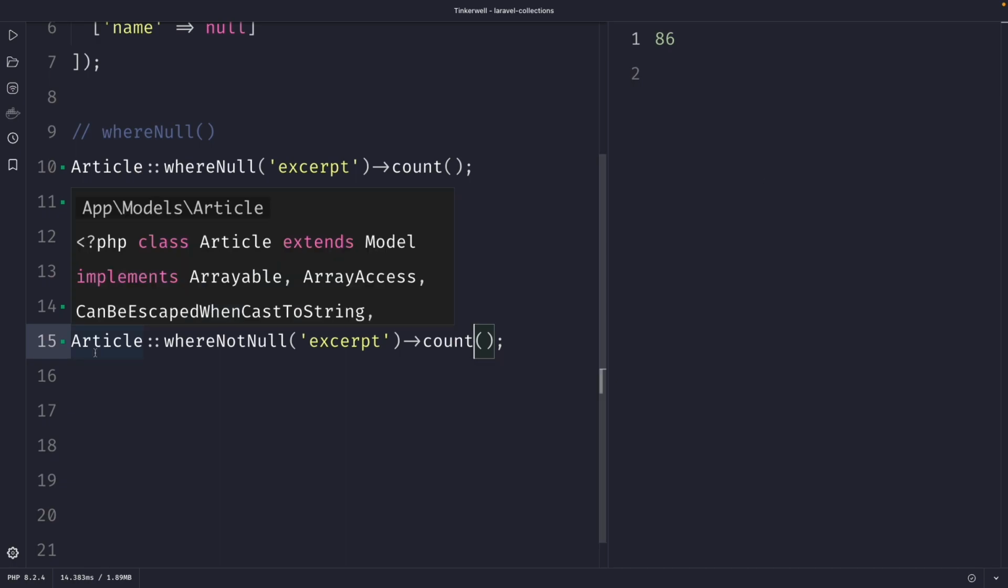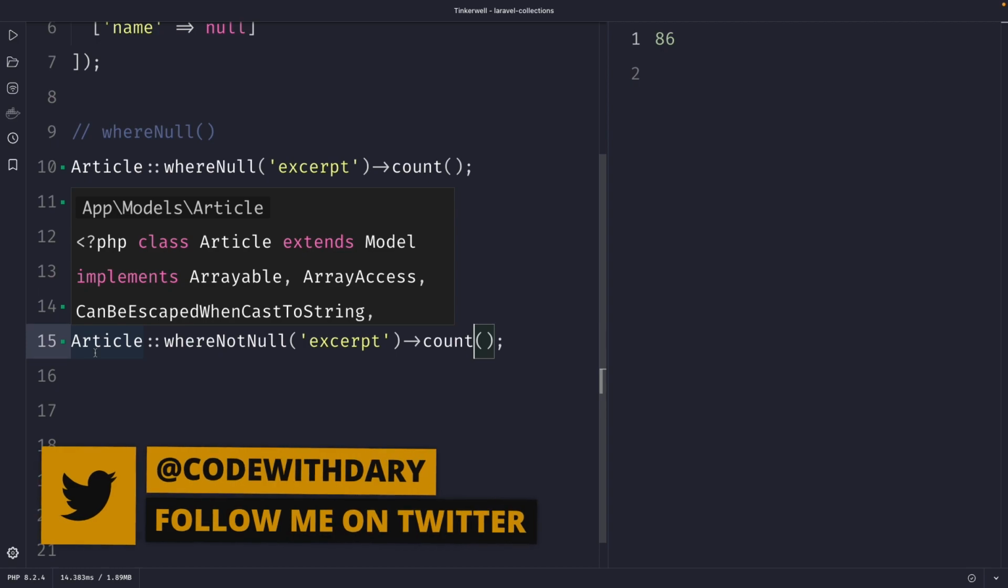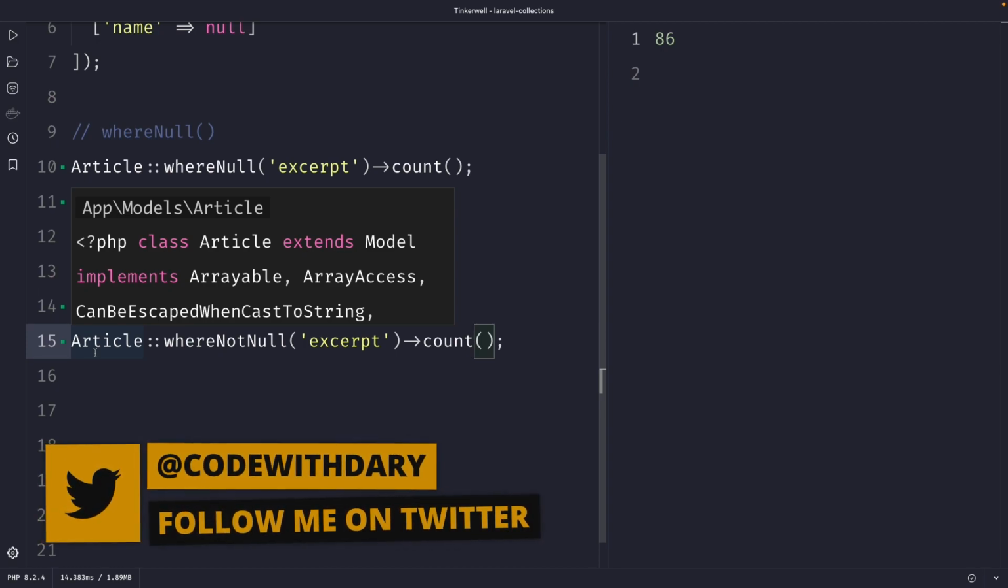Quick summary: both the whereNull and whereNotNull methods in Laravel are used to filter a collection based on a value of a specified column that is null or not null. These methods can be used in Eloquent models and are very useful for retrieving data from the database table. In the next tutorial, we're going to cover the whereDate, whereDay, whereMonth, whereYear, and whereTime methods.